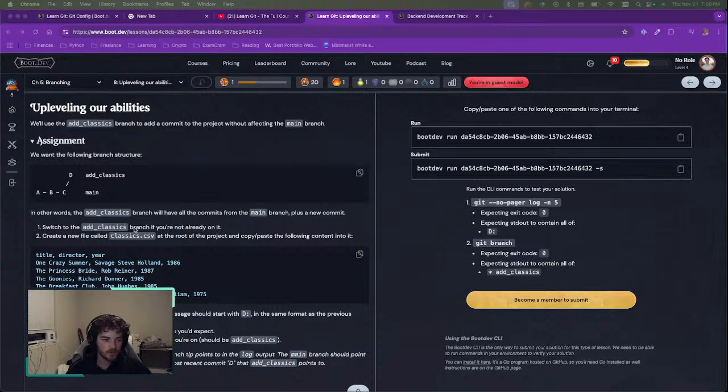We want the following branch structure. New commit on the add classics branch. In other words, the add classics branch will have all the commits from the main branch plus a new commit. Switch, if not already on it, and make a new file called classics.csv.